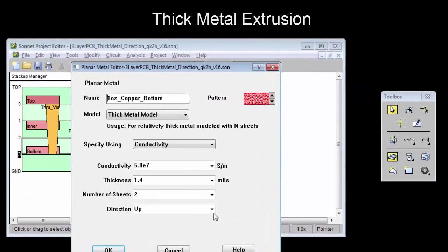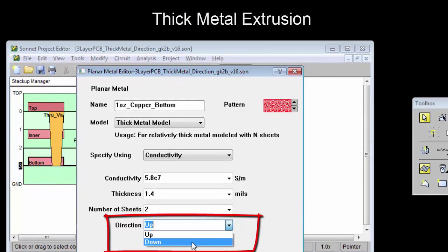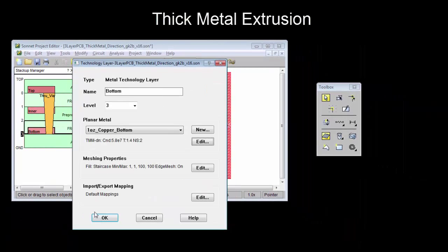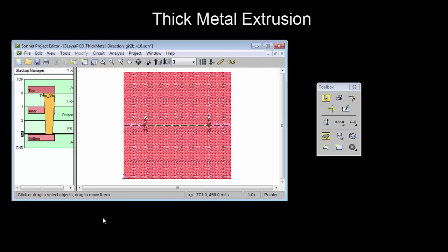The next new feature is thick metal extrusion. When using the thick or rough metal type models for planar metal, you may now choose which direction you want the thick metal or rough metal to extend, upward from the metal level or downward from the metal level.